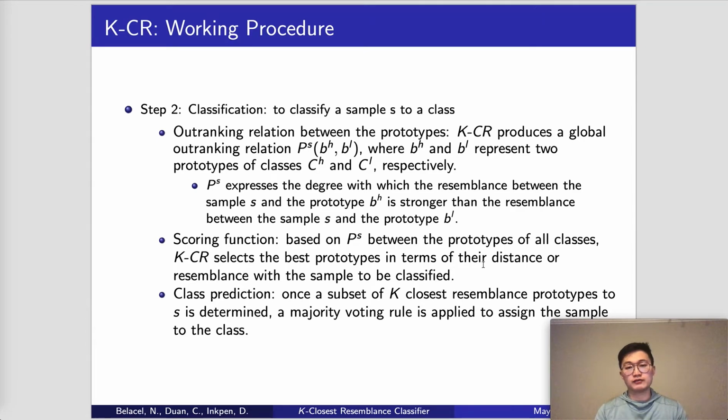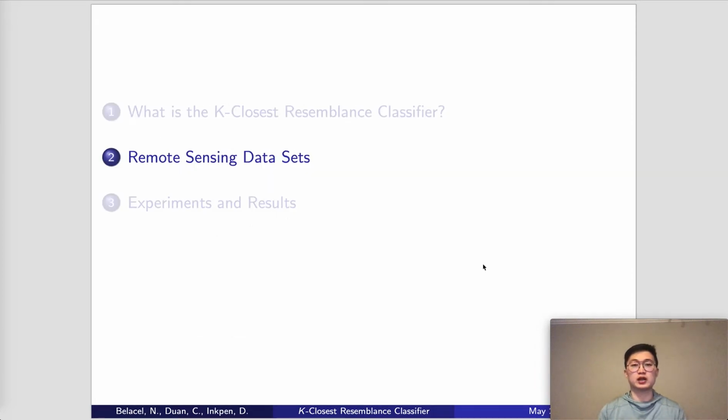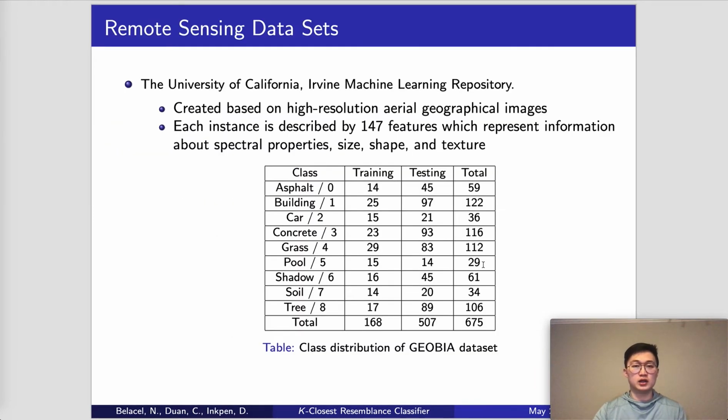After we know the best P, we know the best prototype that fits this new sample S, then we can say this new sample S belongs to the same class as that best prototype. So that's how the KCR works.